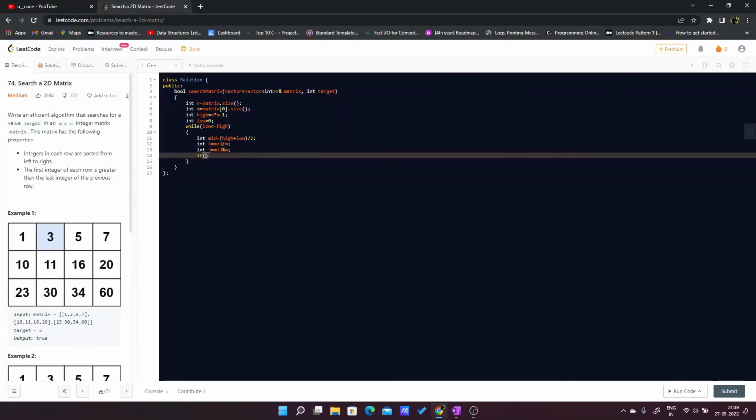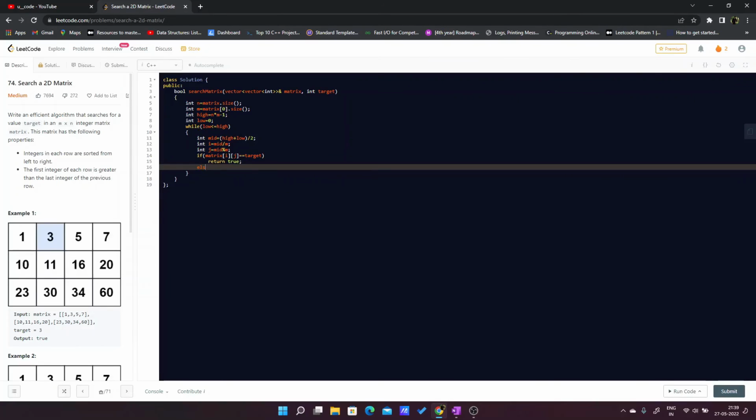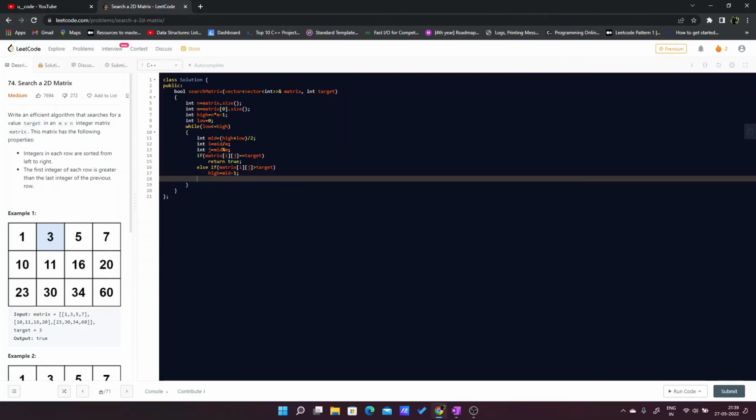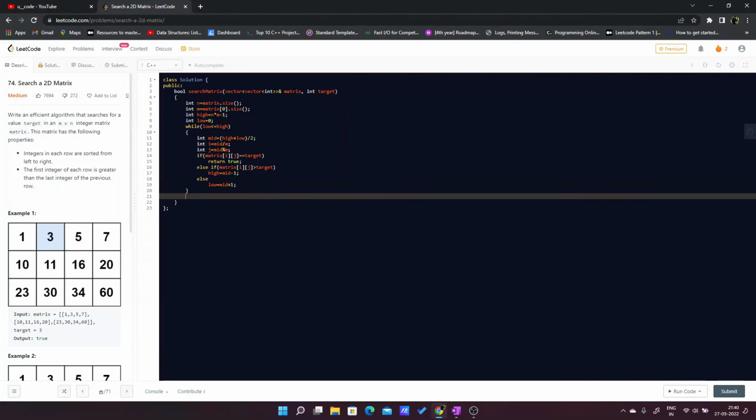Now I'll check if my matrix of ij equals target. If yes, I'll return true, else if my matrix of ij is greater than target, I'll do high equals mid minus 1, else low equals mid plus 1. In the end I'll return false.